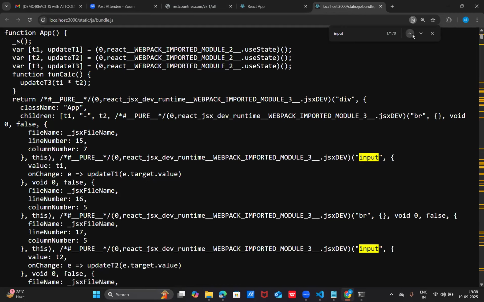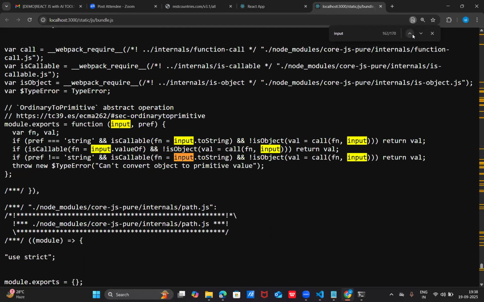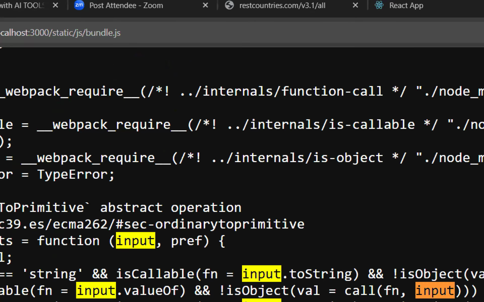And another control like that here. So these are some functions. Input means it has been written into one bundle file, like that buttons, everything you can see here. Everything is converted into what? Bundle.js. You got it?